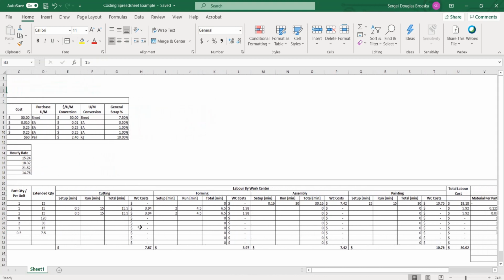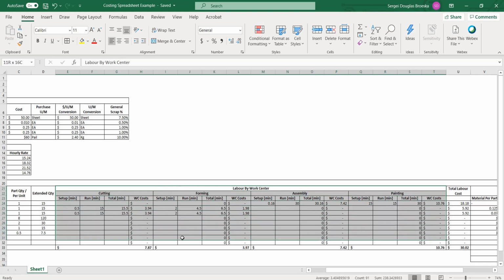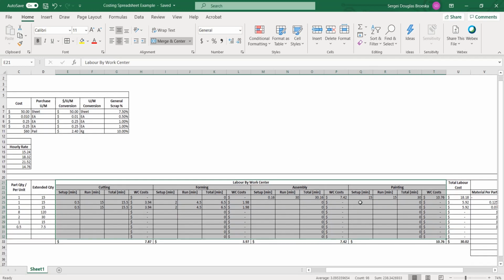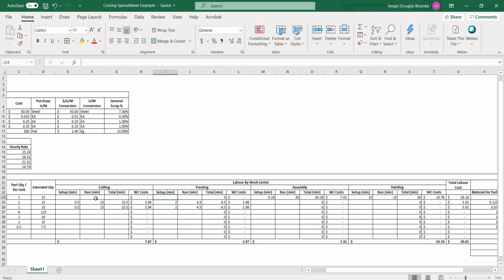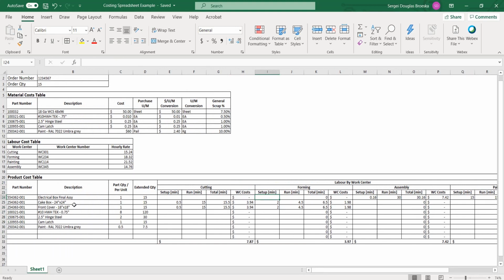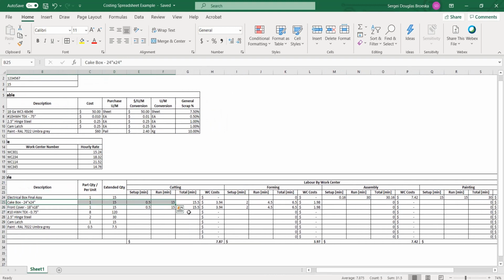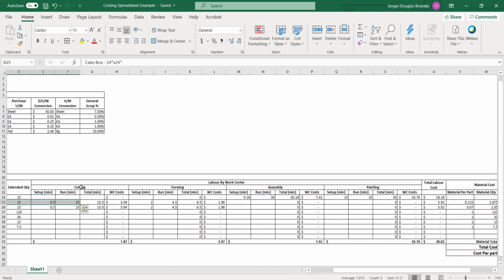All right. So now I have like a table within a table here, and this is the labor by work center. So you can add in work centers here, you can take work centers away, or just not use them and just not put any information into it. Okay, so I'll just go through one part. Here we have a cake box, and we have a setup. It goes through cutting, and then it goes through forming. Just highlight the cell here.